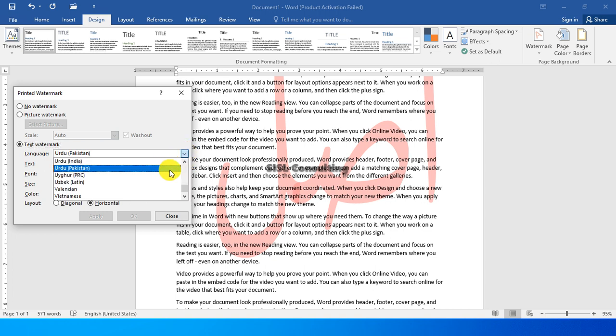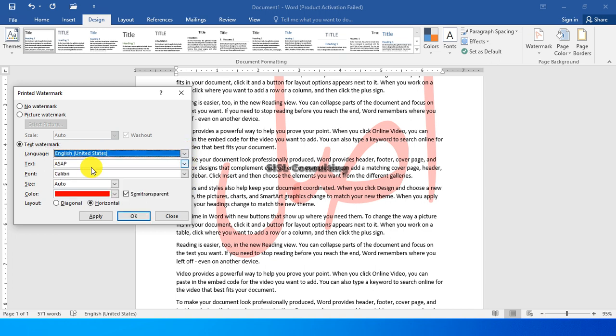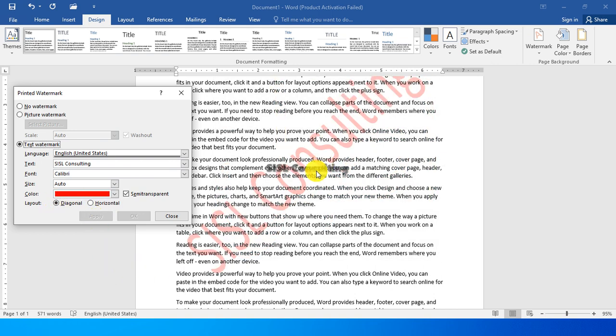So I'll go back to my English language, English United States. Let's say I want my own text. I will write my company name, Cecil Consulting. If you want to change the font, you can change it from this list. You can select Calibri or any other font. I need it diagonally, so my company's name Cecil Consulting will be marked like that.